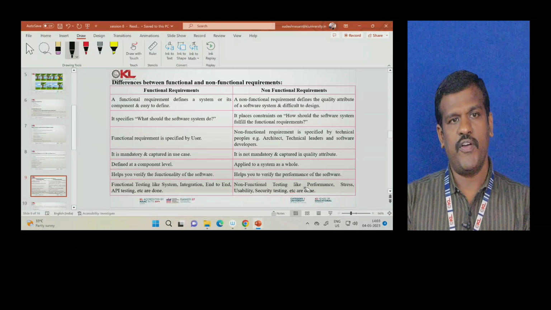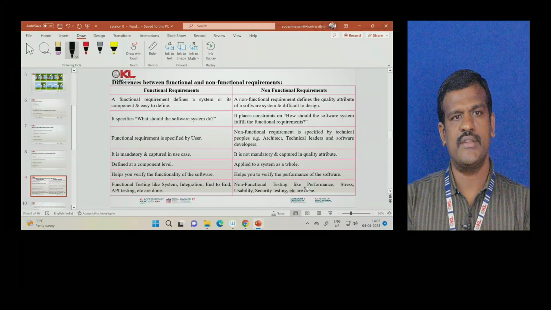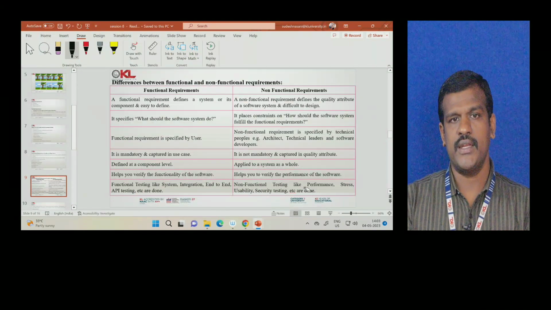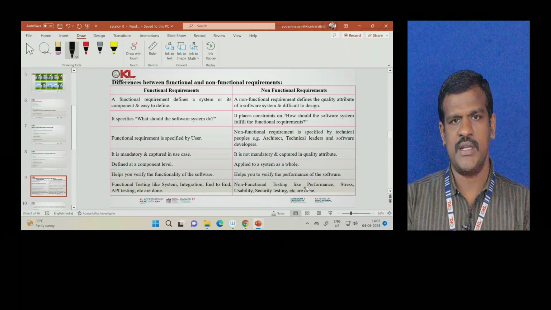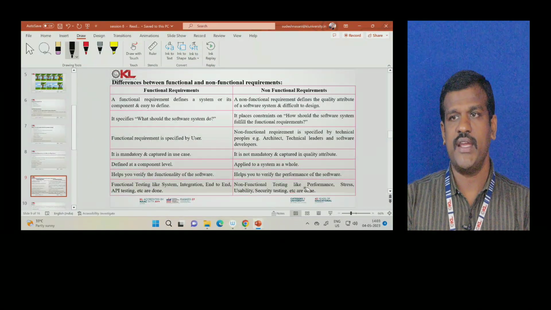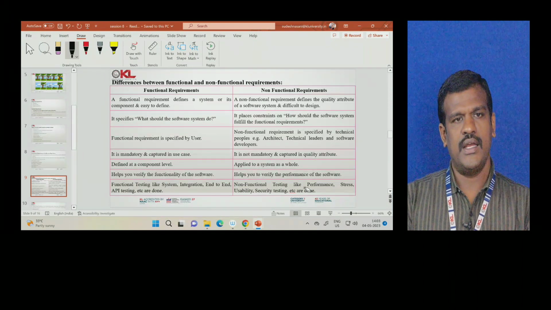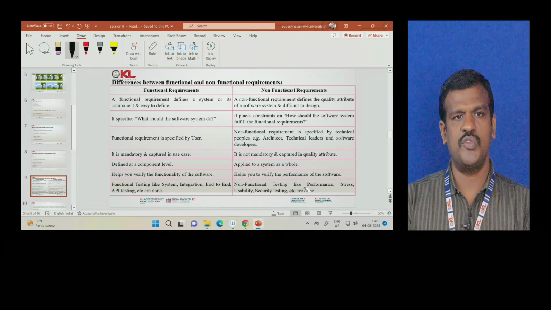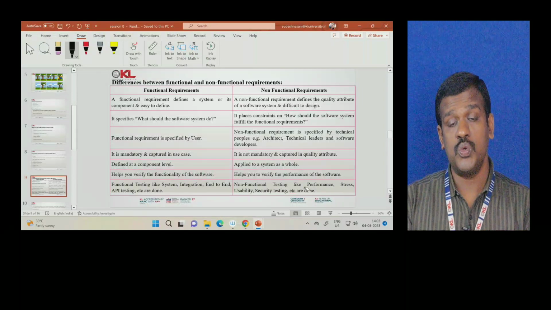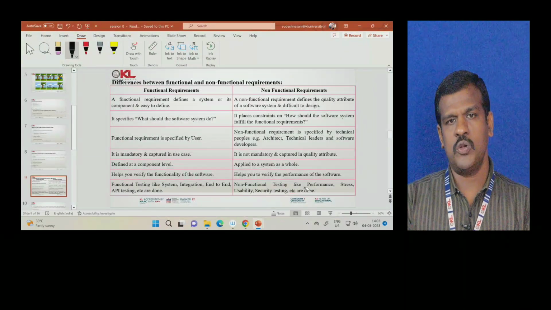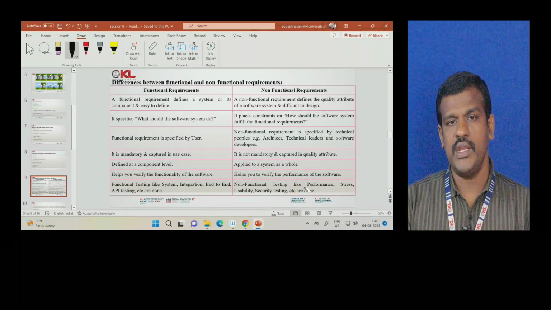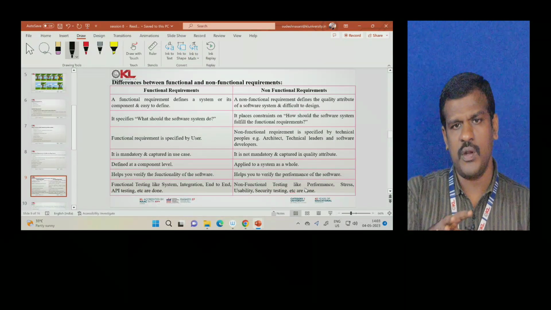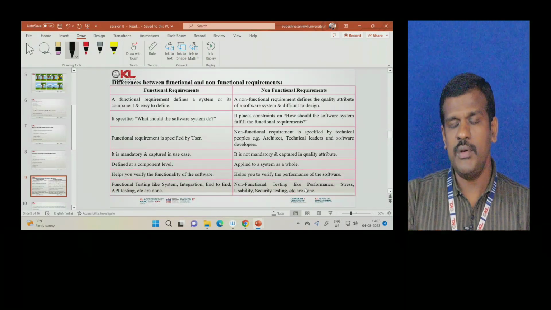Functional requirements define a system or its component and are easy to define. Non-functional requirements define the quality attributes of the software system and are difficult to design. Functional requirements specify what the software system should do. Non-functional requirements place constraints on how the software system should fulfill the functional requirements, how the quality, how the security, how it will provide the security of our project, how it will be scalable.